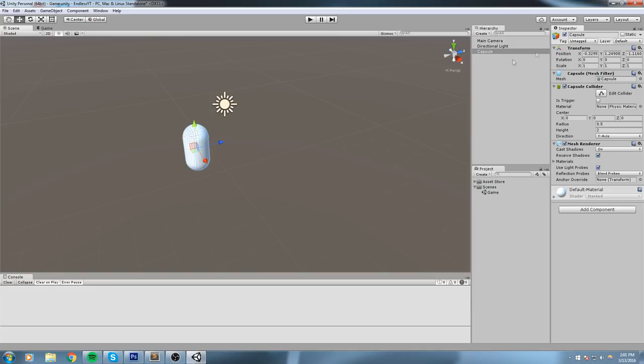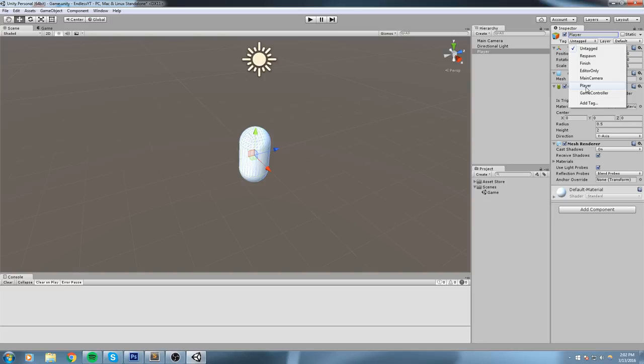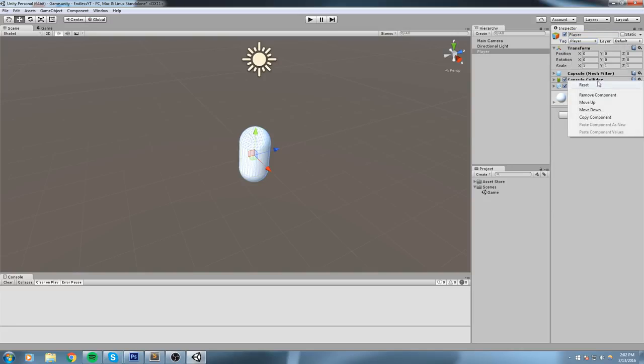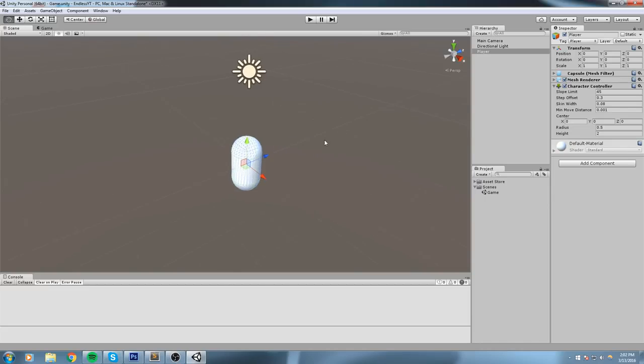Now we are going to make sure that he is centered. So that's 0, 0, 0 over here. And then let's change the name to player. We'll also change the tag to player as well. Now that this is done, I am going to remove the capsule collider and add a character controller to it.